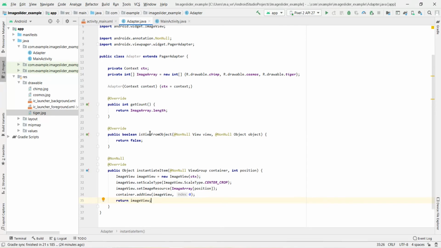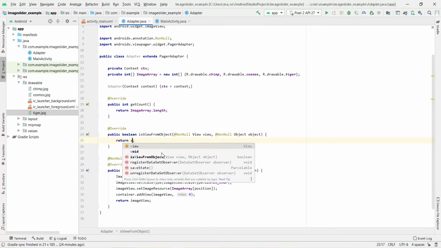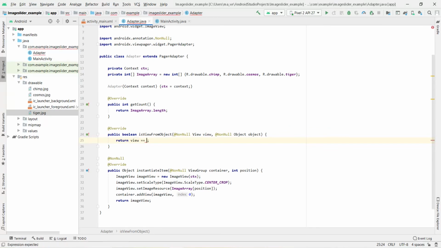Excellent. The only thing we need to do at the top here is we've got a boolean, which is a true or false statement, and this will determine whether a page view is associated with a specific object, and we want it to return true if the view here is equal to the object. So we just say view is the same as the object.